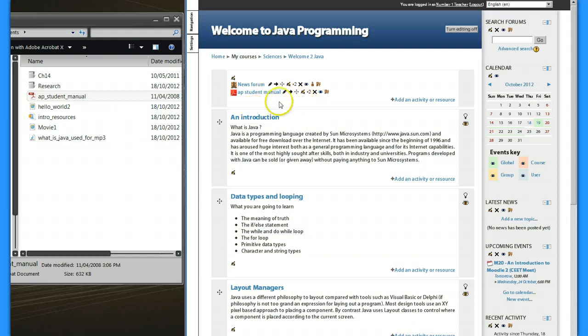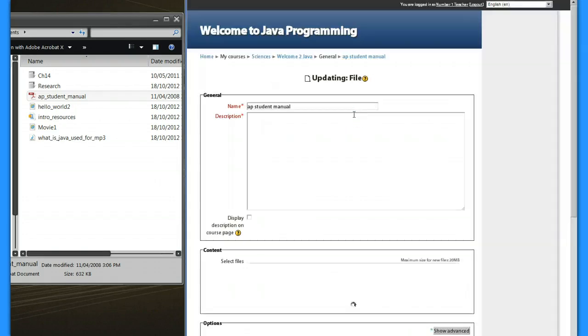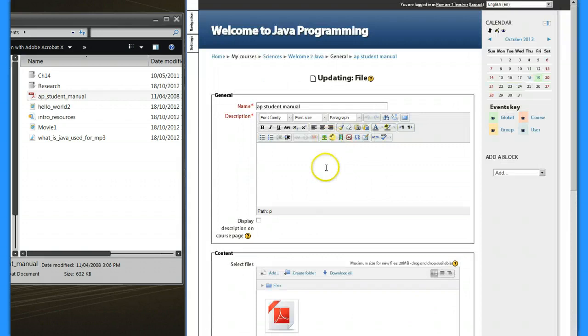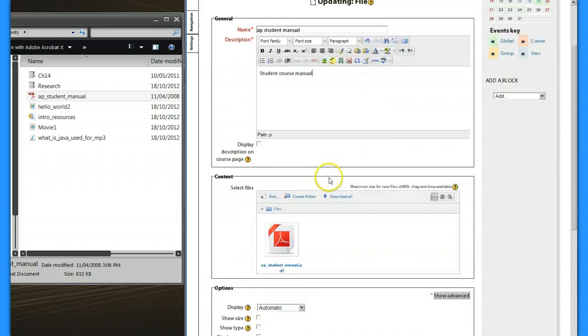It's unpredictable how this is going to open, because I think the default is it chooses the best method, but it might not be the method I want. So I do still want to go in and update the resource and tell the system how to load the file. There's no description here either. I'd want to put that. Student course manual. You can see the file.